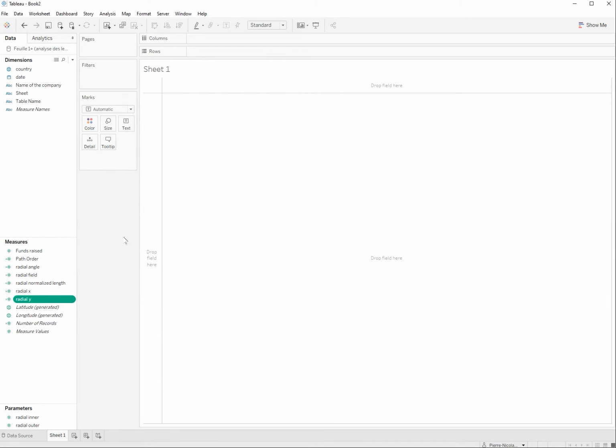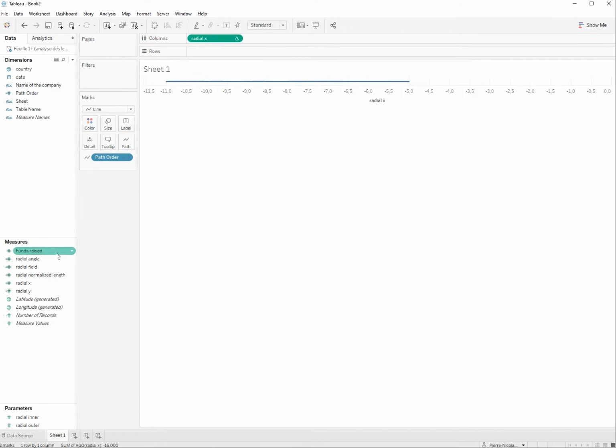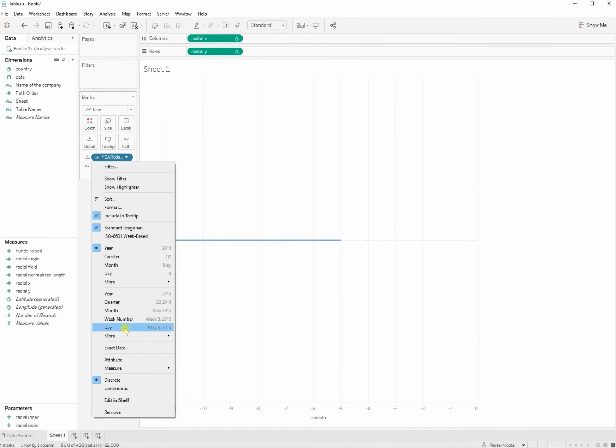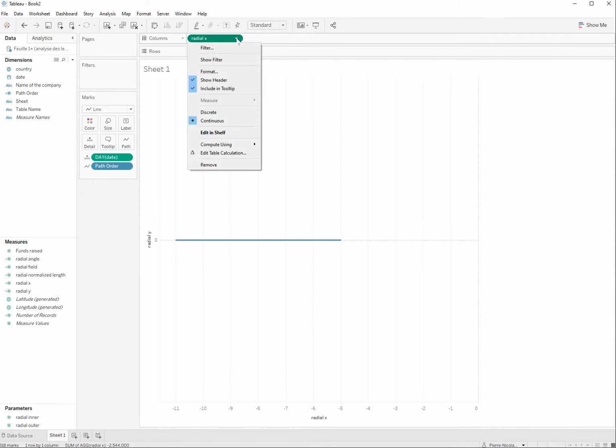The first thing that I'm going to do is convert Path Order into a dimension and select here a line chart. Path Order, dragging it over to Path. Perfect. And now I'm just taking Radial X into the columns, Radial Y into the rows. I obviously do not see anything because what I want to represent is a chronology. So here I've got a day chronology. So here I have to put the date on Details, and I have to compute using the date.